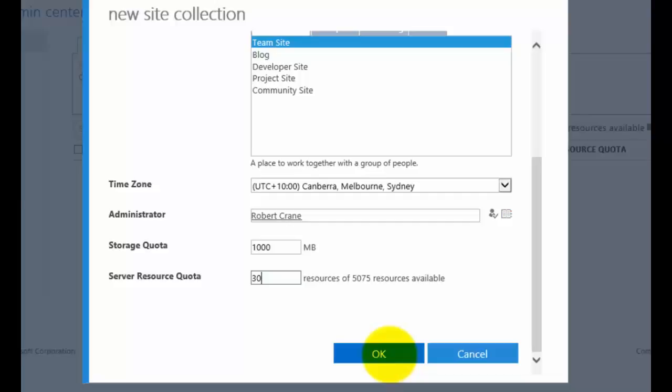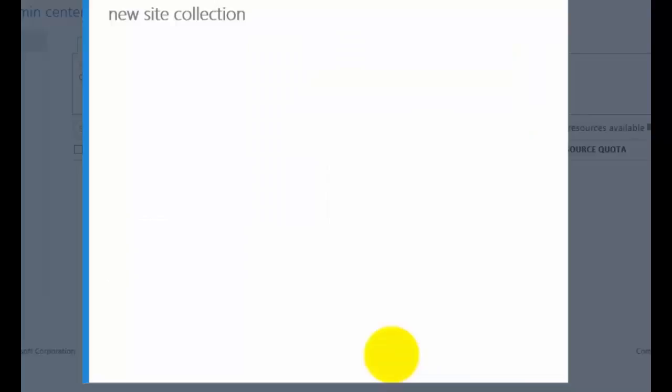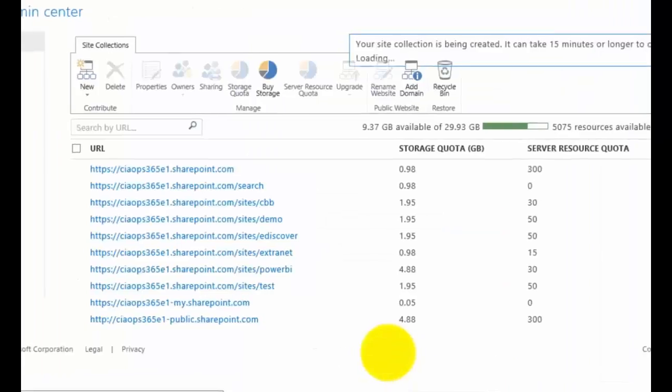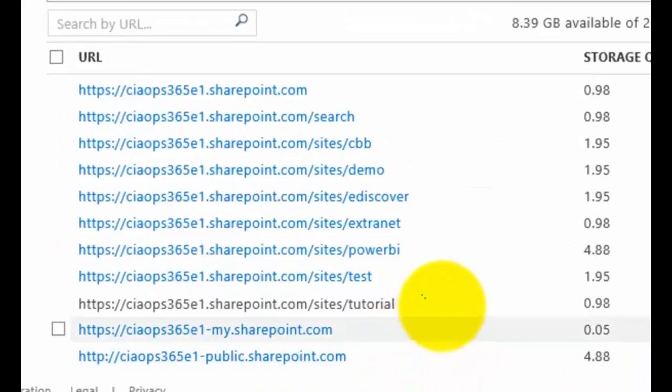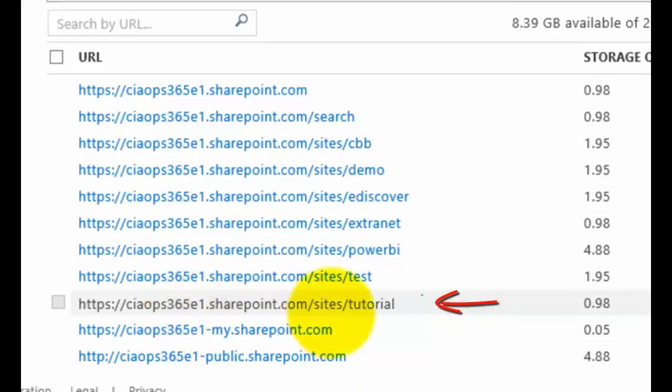So once I've filled in all that information, I simply hit OK. That will then allow Office 365 to go out and start creating that new site collection. So we'll see a message in the top right here indicating that it is being created, and it may take up to 15 minutes. You'll notice in our list of sites that the site URL now appears, which is what we selected, but you'll notice there is a spinning icon here waiting for the site to finish completion. So this will take a few minutes, so let me just pause the video while we wait.